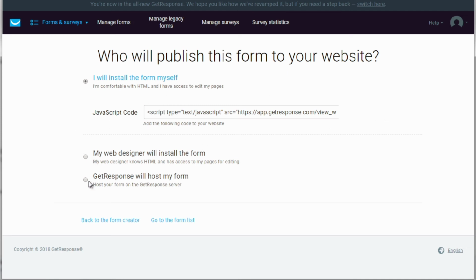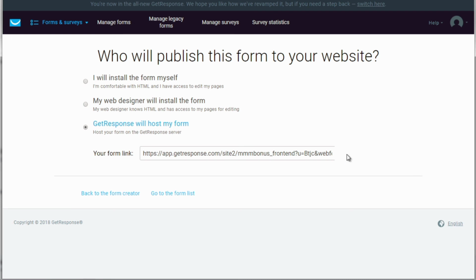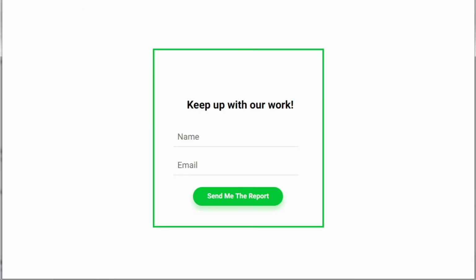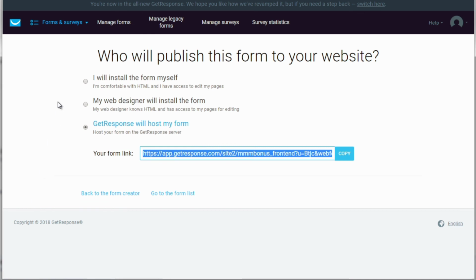You can also say GetResponse will host my form. So what this will give you is a direct link to a URL. So if we go here, when somebody goes straight to that link, they are then of course sent to the opt-in here. I would not recommend that you do this unless it was like a customer or somebody that really trusts you. In fact, I would highly recommend that you use an external landing page creator, or you use the built-in one in GetResponse. And if you do that, you don't even need any of this information. And that's how to create a web form.